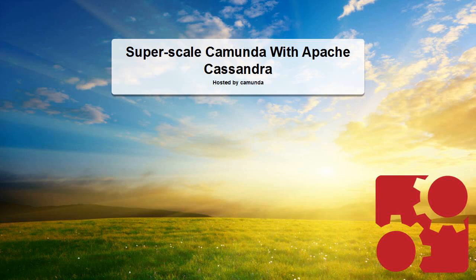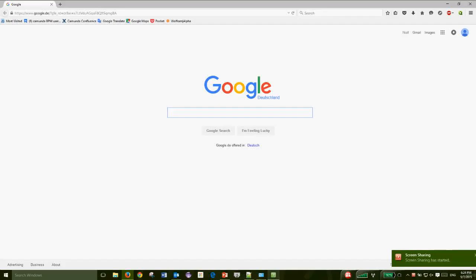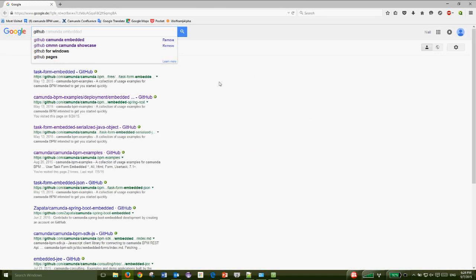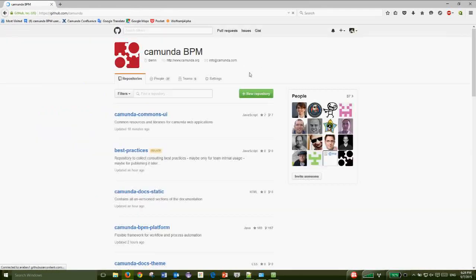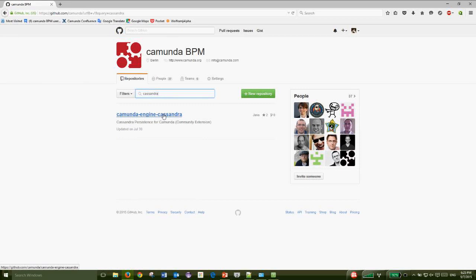That's probably hard to follow if you don't see the code. If you want, we could open your code. Sure thing. Can you see my screen? Yeah, it's perfect. If you go to GitHub and Camunda, that GitHub organization, find the repository search bar, you could type in Cassandra, and that's the repository that we created for this. Camunda Cassandra engine.